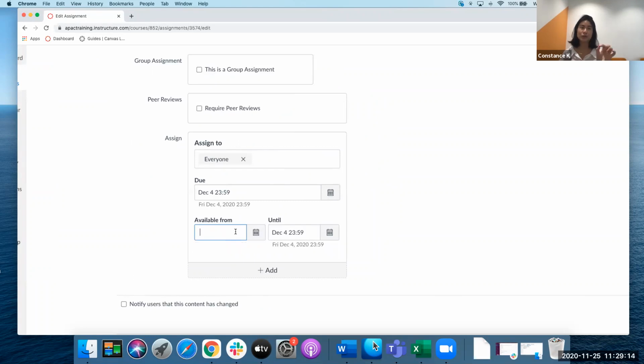Available from could also be useful to you if you're the type of teacher, assessor, course designer who likes to make a lot of assessments throughout a whole semester, throughout a whole year. And so you might want to create an assignment for December next year, okay? But it's not going to be available from 2021. So you would be able to choose the date in which students could access the assignment. It's still created, but they can't submit anything till next year. So that's what available from means.